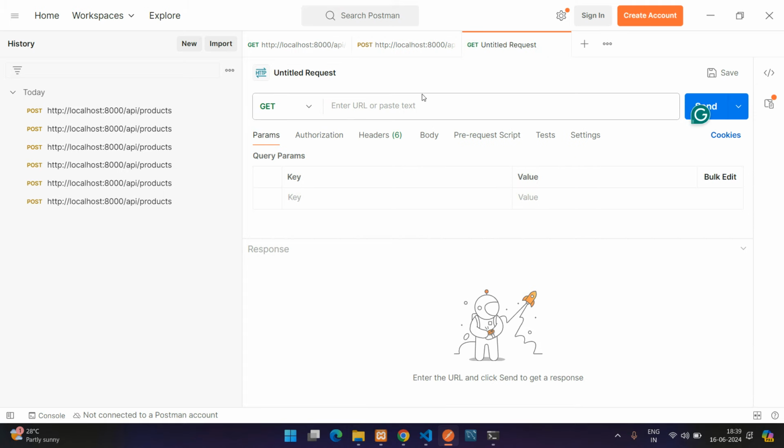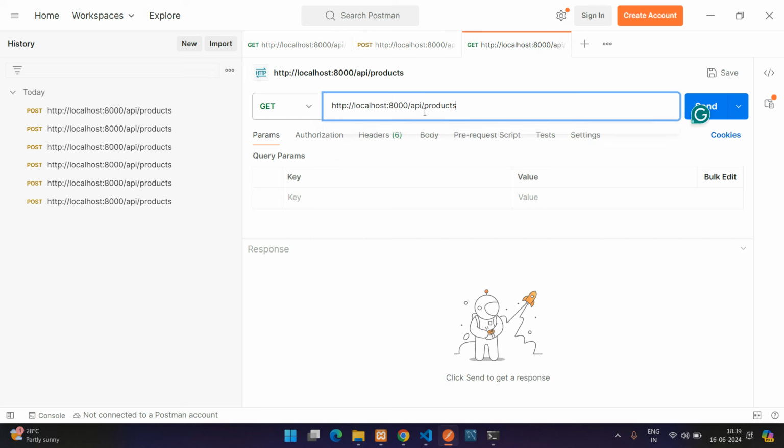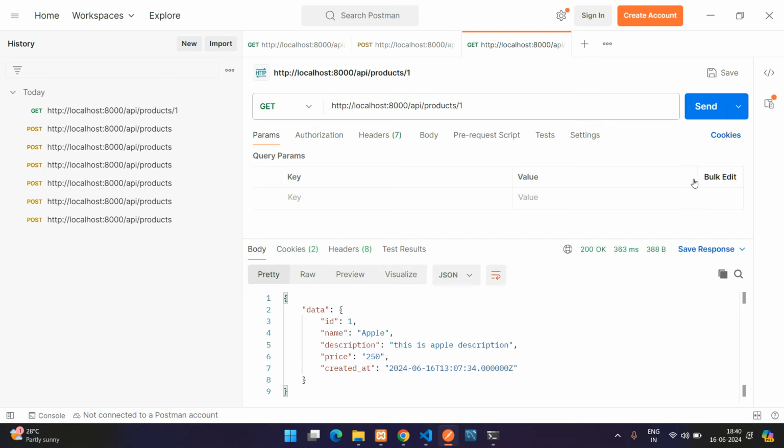Let's click on new tab for the new request and copy the API. Let me copy this, get back and paste here. Now, guys, the route is providing the ID, so ID number 1 here. Now let's click to send the request. So here you see you have got the data, that is ID 1 and the details.